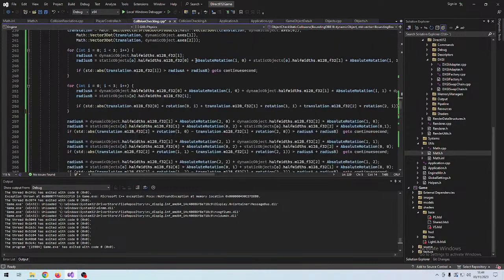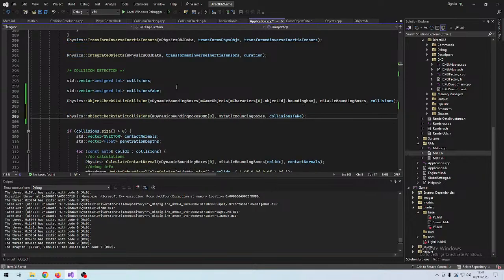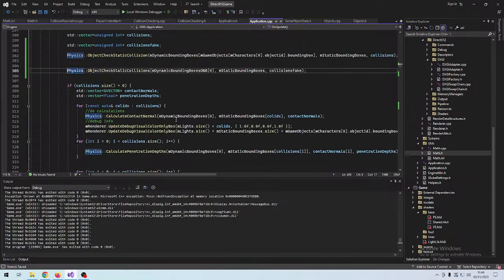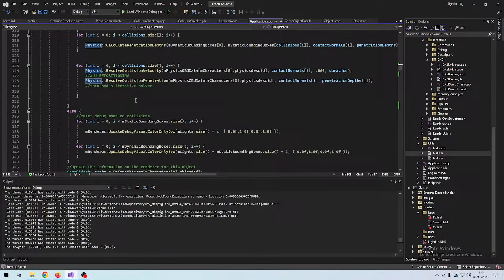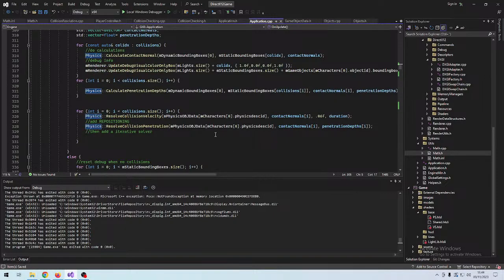So the next thing will be to take this part of the code and maybe just do exactly the same thing here. We want to calculate some contact normal of the collision. We want some penetration depth of the collision, and then we want to resolve the collisions.